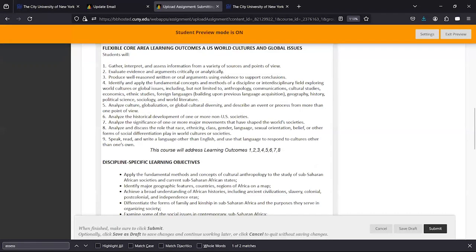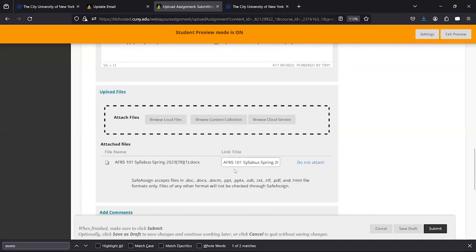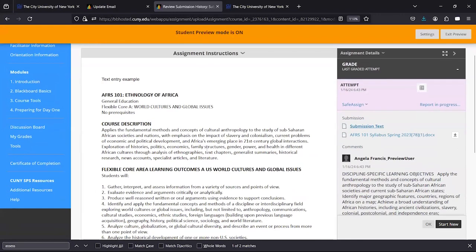I'm going to choose to keep my formatting so you can see it looks great, right? You can see I've uploaded my file and I have some comments, and I'm going to say submit. This is the page you'll get, and this is going to look very much like what your professor sees, and I'll show you that in just a moment.